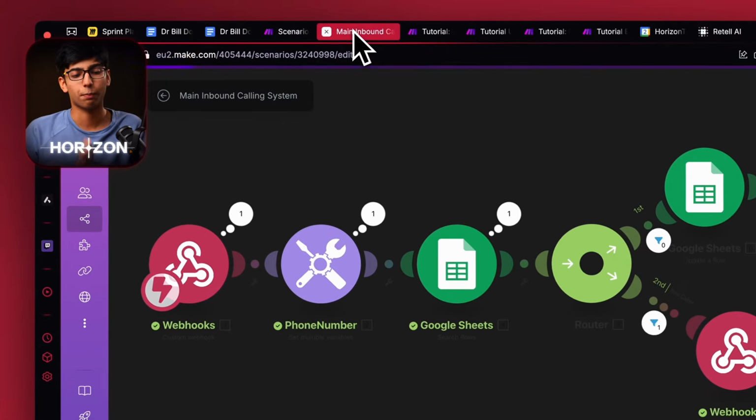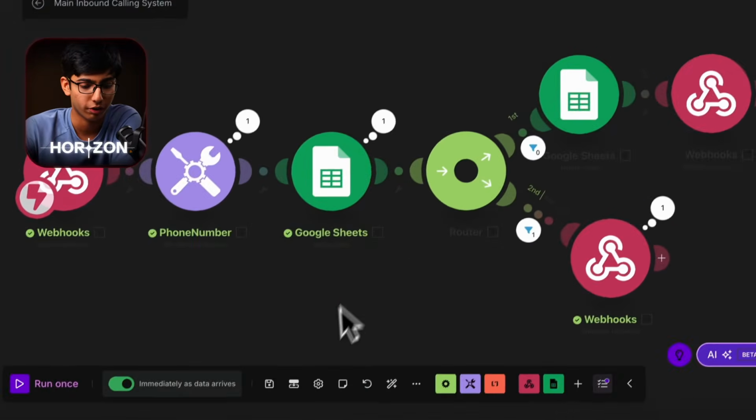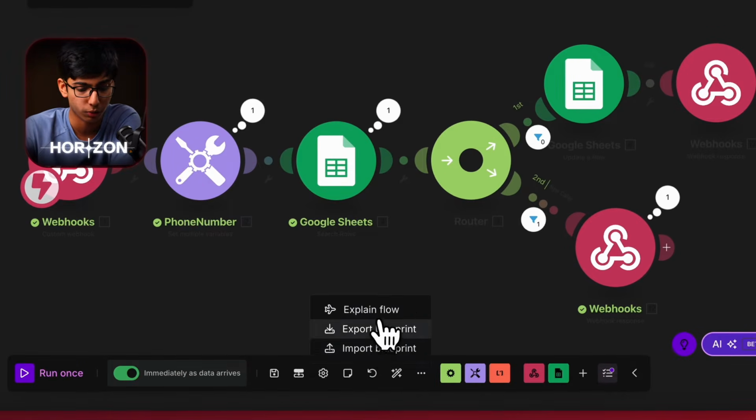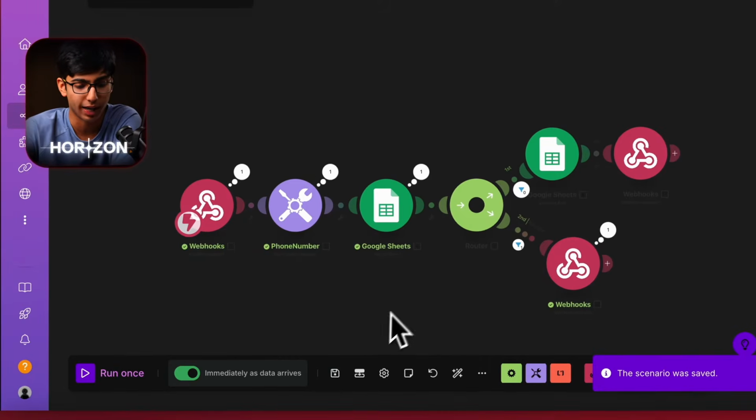Now it is time for the good Make.com part. So if you guys don't already know, just go over to Make.com, go over to scenarios and click create a new scenario. All of the blueprints are provided. I just want you to go into your scenario over here, go to import blueprint, and just choose the file from the blueprint. And then you guys should be on the exact same page as me.